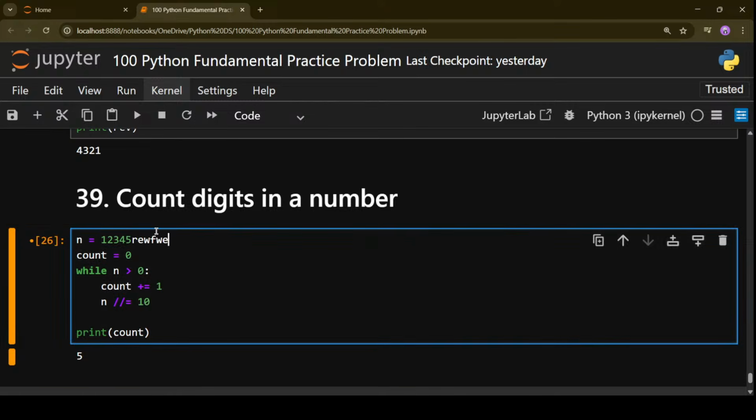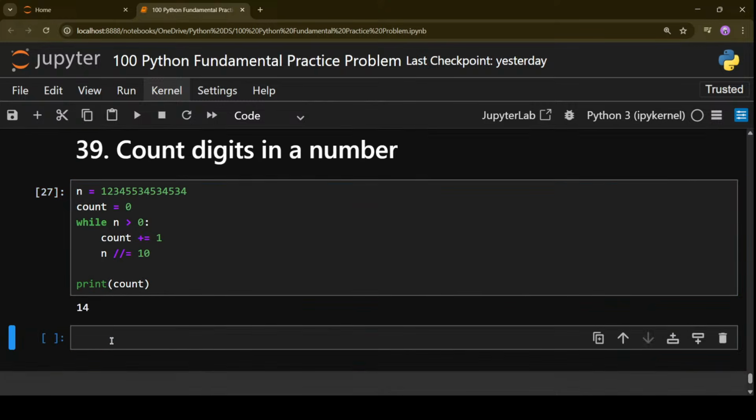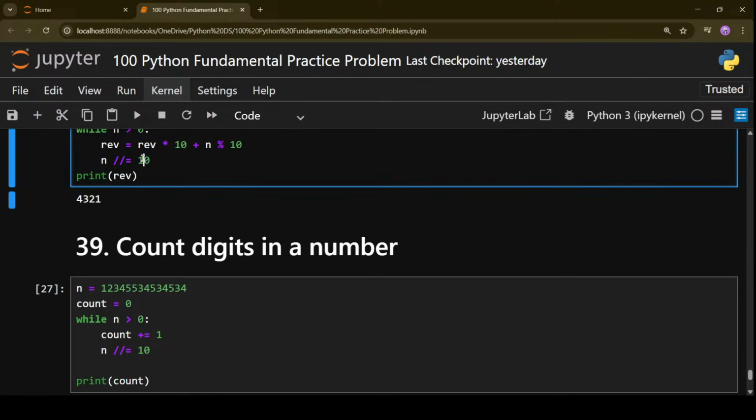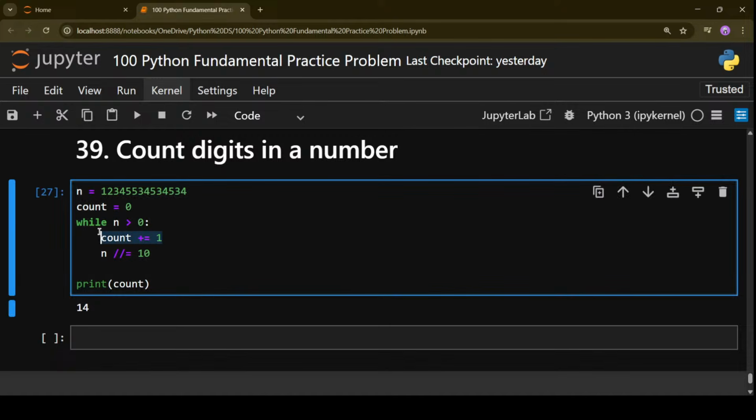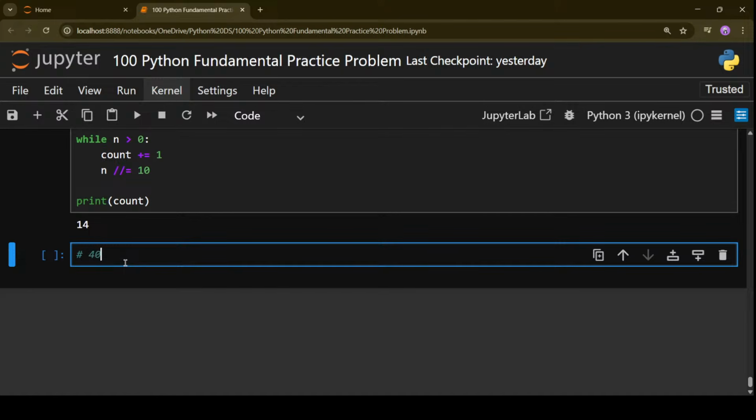If I give some numbers, it can give me, okay, total 14 digits are there. So it is that simple. This logic was same, and the decrementation logic was same. In place of reverse, we just did count, we just incremented. That's it. With this we'll move to the next problem, and probably the last problem for this live session.